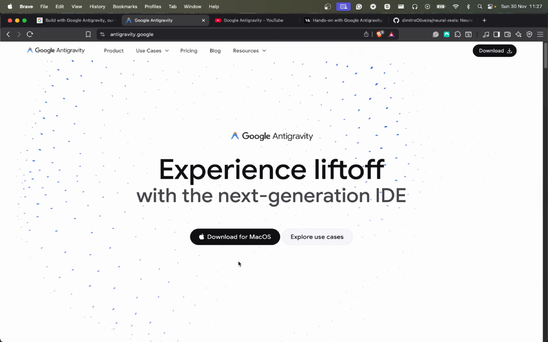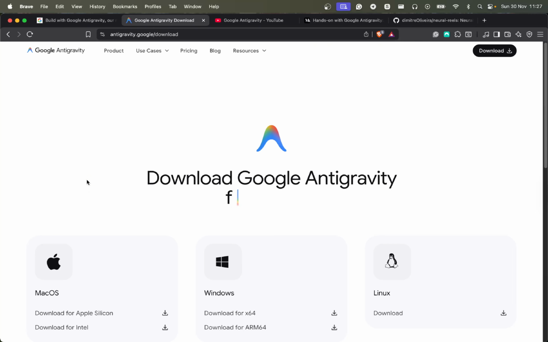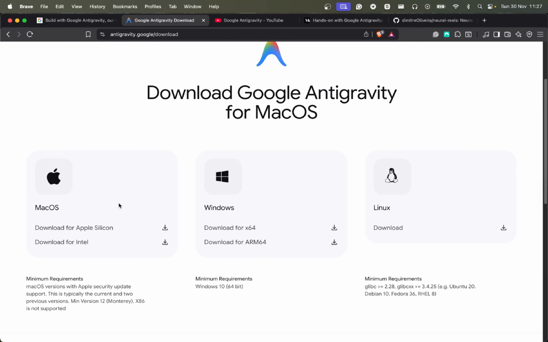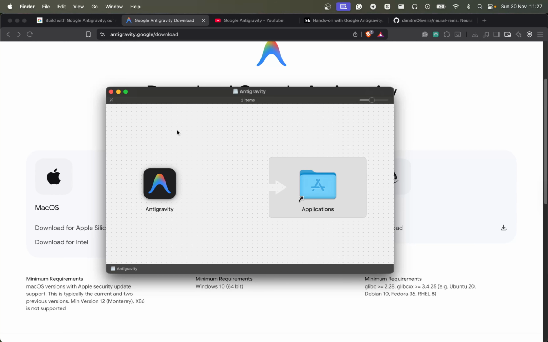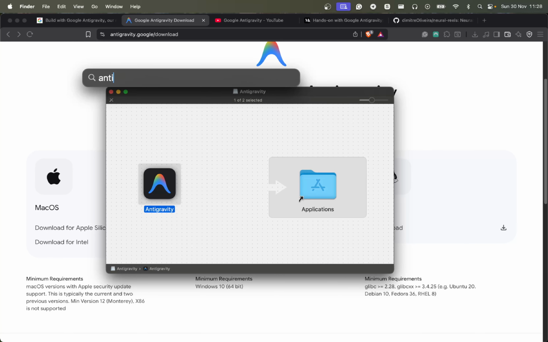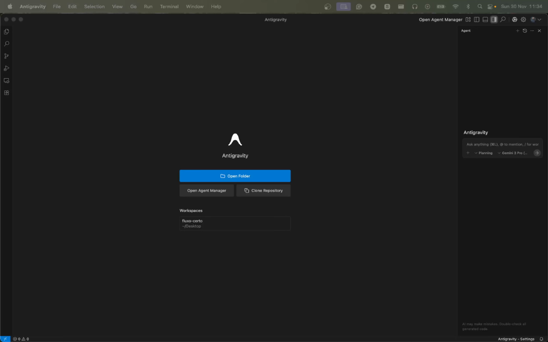So if I go here, I will first download it. In my case, I'm using macOS, Apple Silicon. So let's download it here. So the download is finished. We'll just finish the installation, and the setup is really easy. Okay, should be done. Awesome. So this is the starting page.